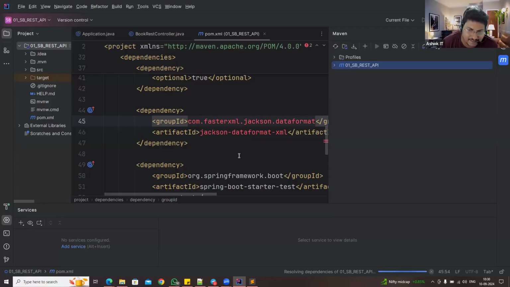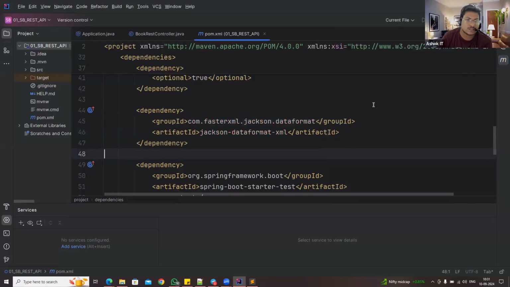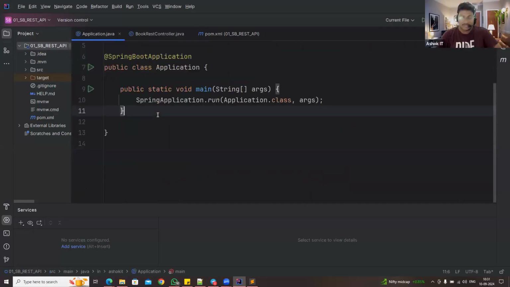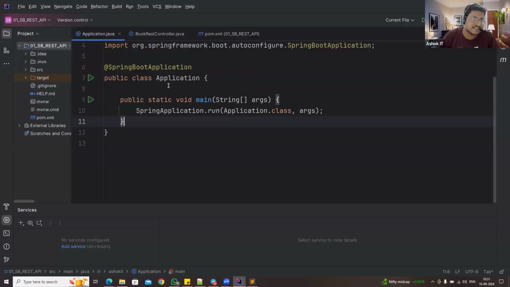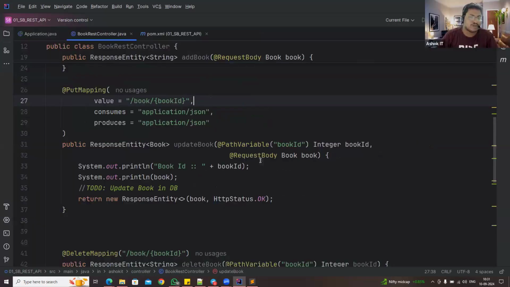With that dependency, our REST API will support both XML data and JSON data. So I will show you how to deal with XML and JSON. After adding this dependency, let us do the Maven build. Then it is going to download the dependency. You just need to reload the project. Now, once the dependency is available, go to your REST controller.